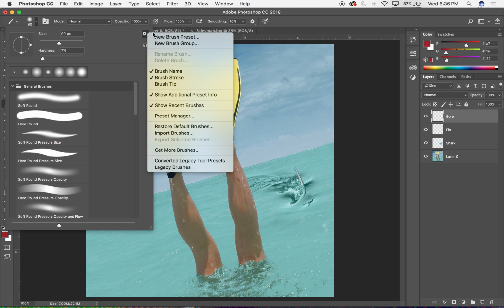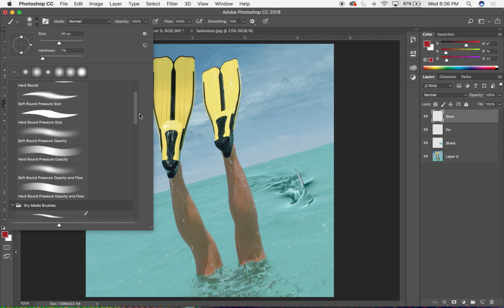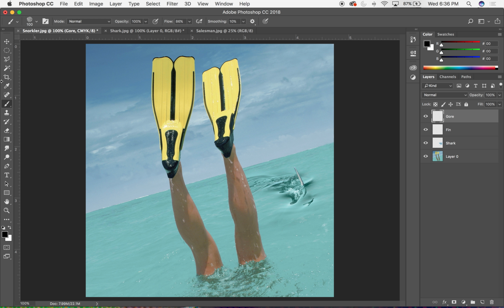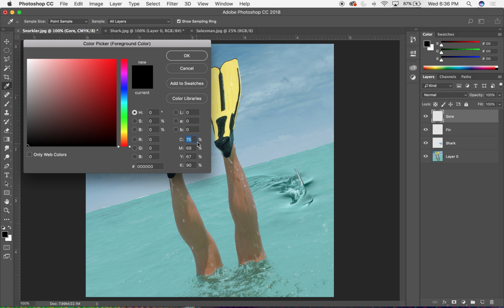You can also go over here, and then you can even get more brushes by importing them, or so on and so forth. I'm really just going to use something kind of chalky, I think. Let me try this one. And by doing that, I lost my color, so let me get that back.